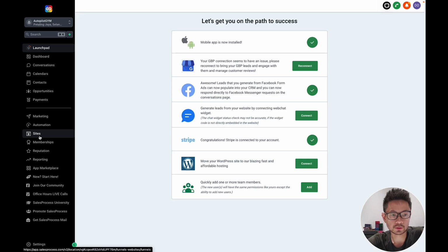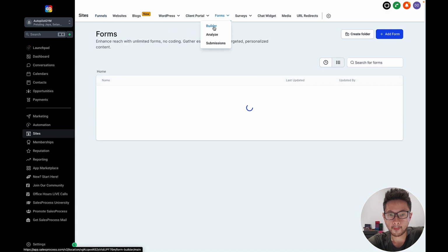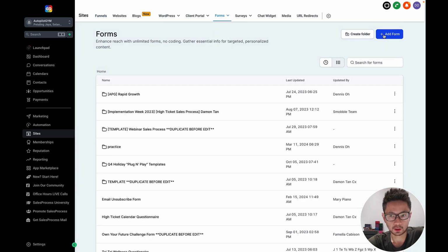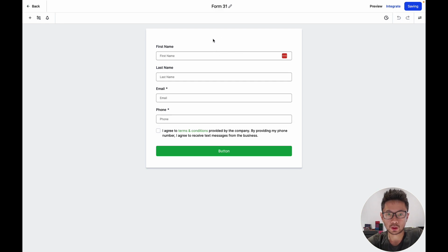Okay, firstly, let's click to Sites and then go to Forms, go to Builder. And on the top right, click Add Form and start from scratch. And once you're here, we can start building our form. By default, you'll see this, which is first name, last name, email, and phone number. This up here is the name of the form. So if you want, you can click here and rename it.